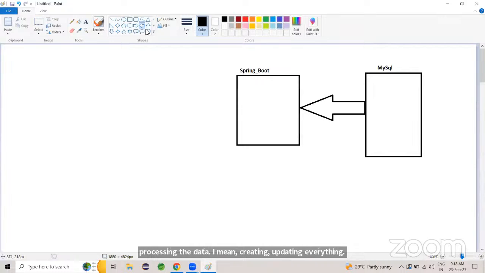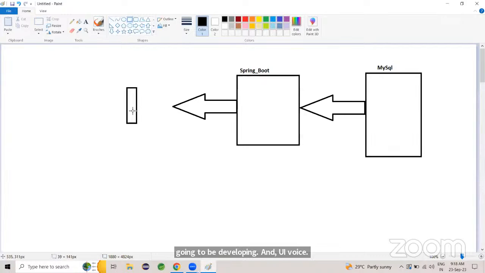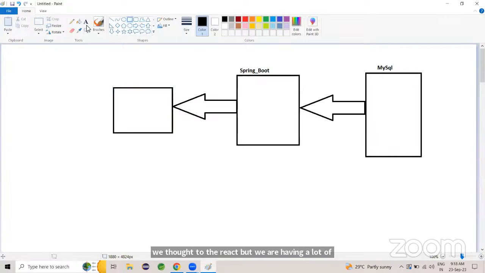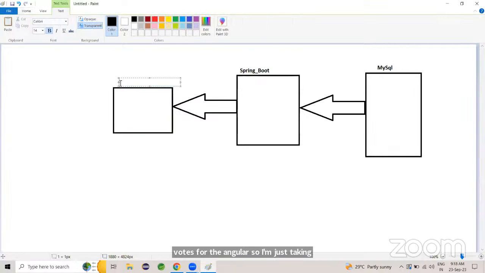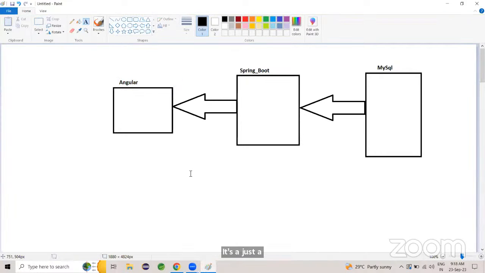And UI wise, I'm taking Angular. Basically, earlier we thought of React, but we are having a lot of votes for Angular. So I'm just taking Angular. It's just a story, but actually I'm taking Angular only. No React, only Angular. So UI side, Angular I'm taking. So this is our technical skeleton.